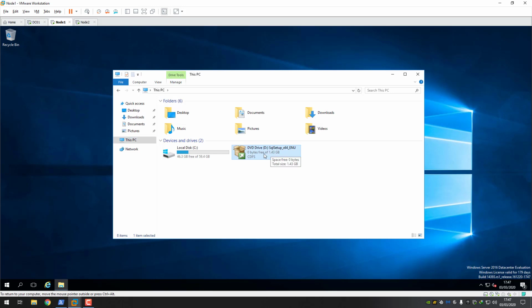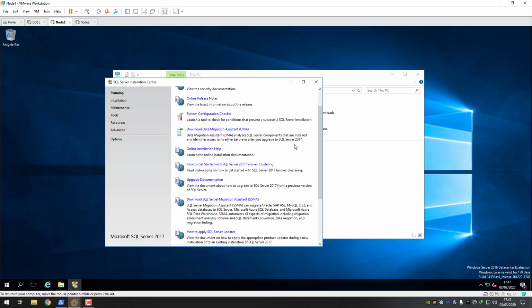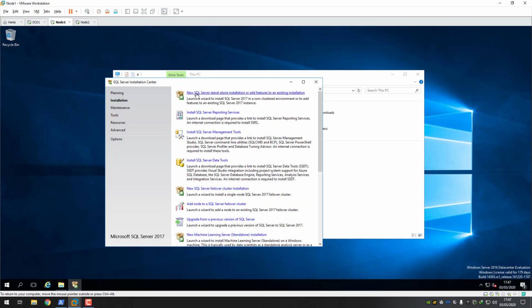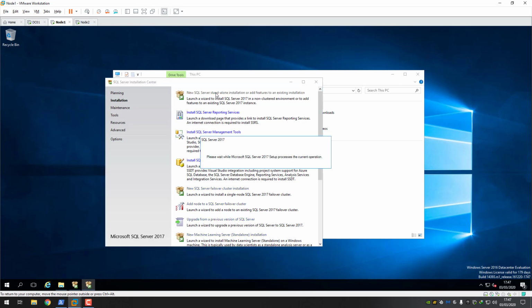I've mapped the ISO file for SQL Server 2017, so we're just going to double click on that. We're then going to click on installation, and because we're running a non-clustered install of SQL, we choose the option New SQL Server Standalone Installation. If we were going to use failover clustered instances and use a clustered install of SQL, we'd be using this option. But as we're just using Always On availability groups with no shared storage, we'll just be choosing this option here, New SQL Server Standalone Installation.